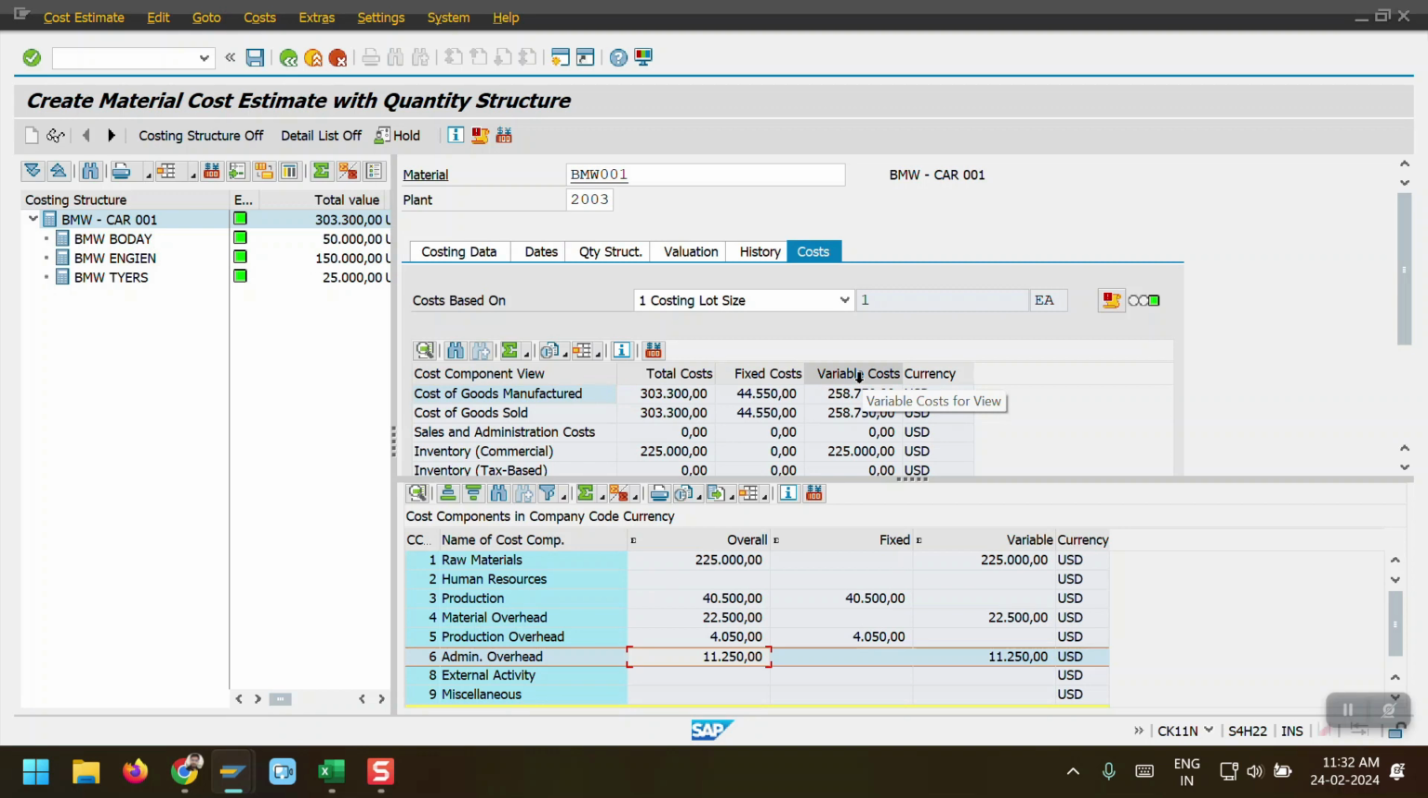And here also we can see the variable cost. Variable cost is nothing but our material cost plus material overhead cost. And then the fixed cost would be our production cost plus production overhead, and this total is our manufacturing cost, 3,30,000. So this calculation also I will show you, how the system has calculated it: material cost, material overhead, production overhead and admin overhead.